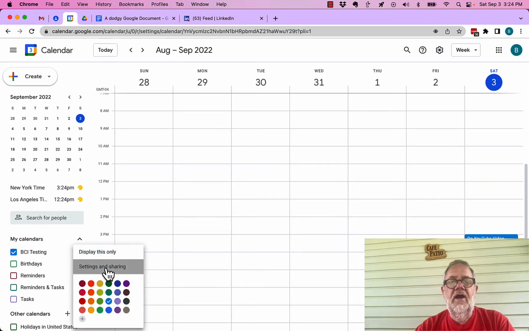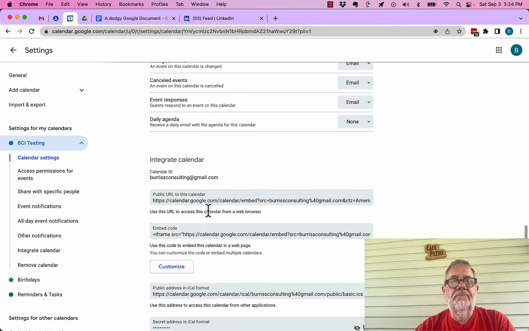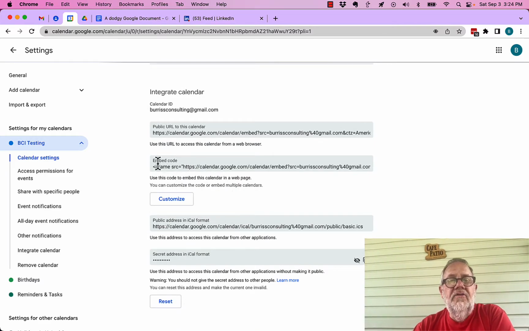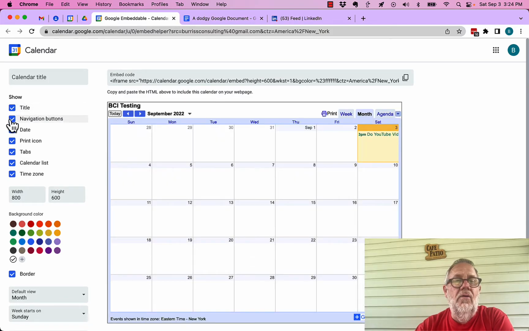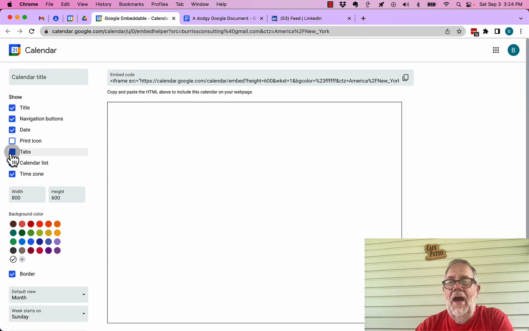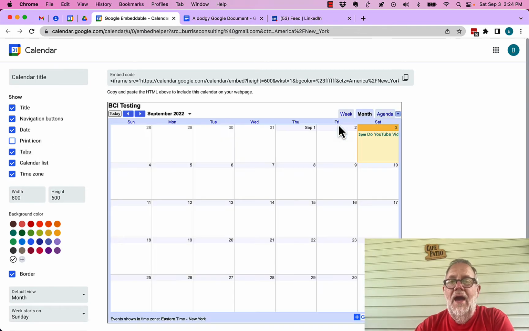Go to settings and sharing, scroll down further, and you'll see that here's embed code with an iframe. So I can put this iframe for any websites that use iframe. I can put that as well. I can customize that, and I can say, look, I want to show the title, navigation, date. Maybe I don't want them to print it. I can show them tabs if I want to, or no tabs. These will show month, week, or agenda.